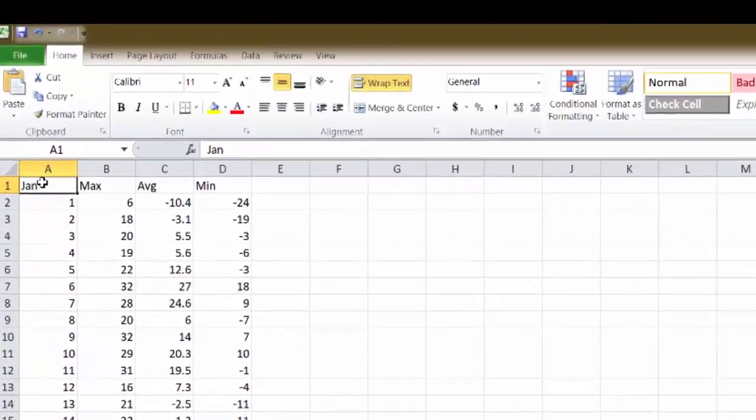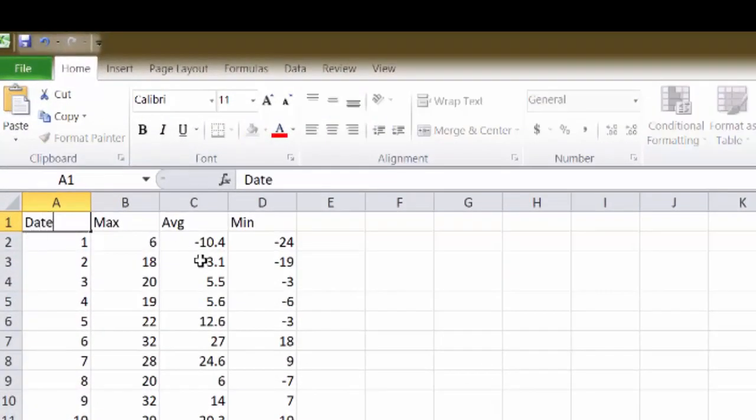I'm going to change where it says January over to date. And the next thing I'm going to do is replace January 1st, where it says 1, with 1/1/19, and Excel recognizes that as a date and changes it to 1/1/2019.